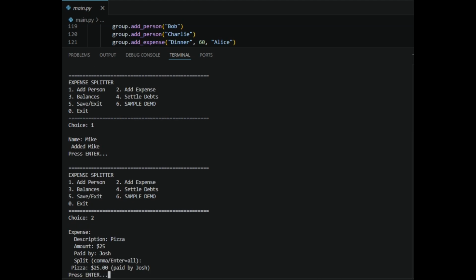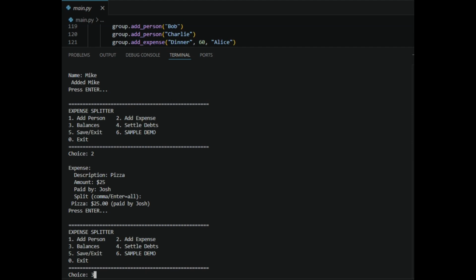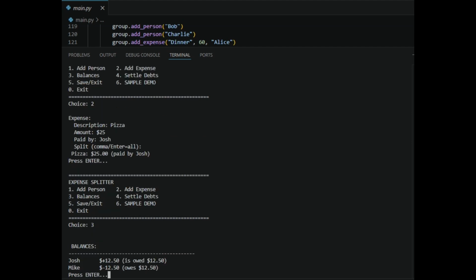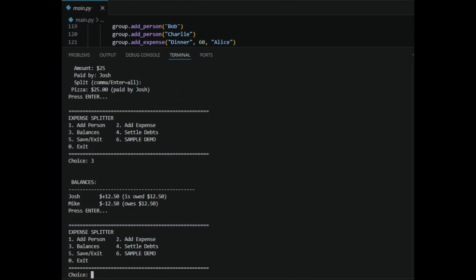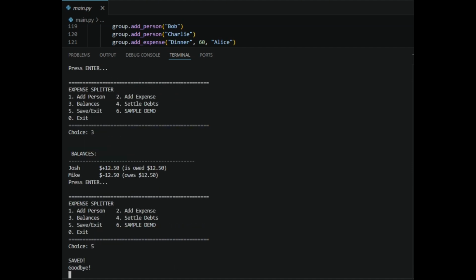Now I would put choice number 3. Now, as you can see the balance, I am owed $12.50 and my brother Mike owes me the $12.50. Now, I put choice 5 to save it.